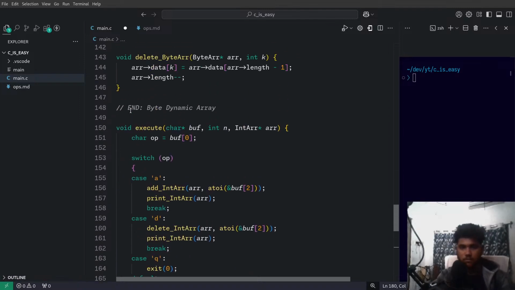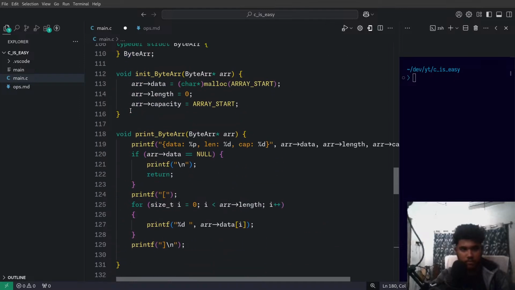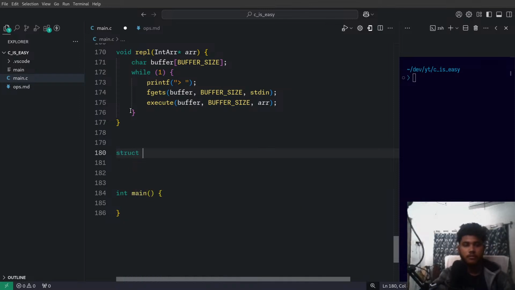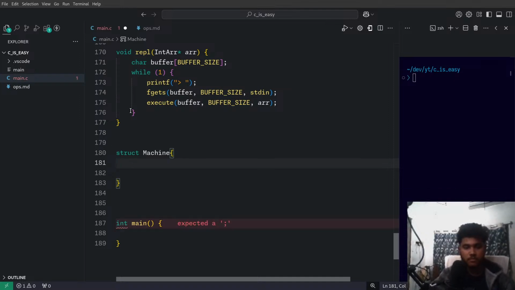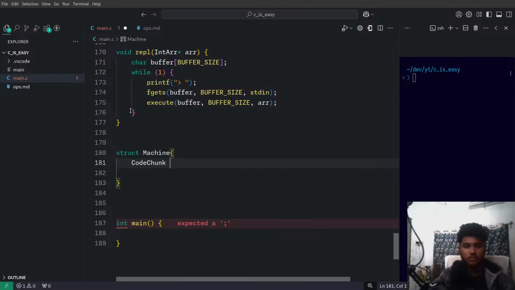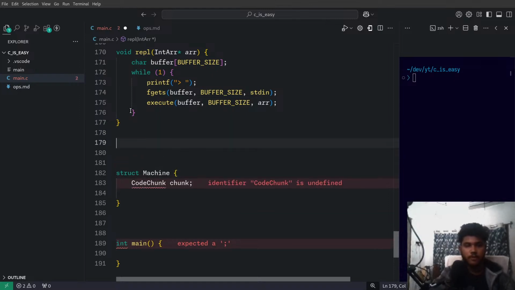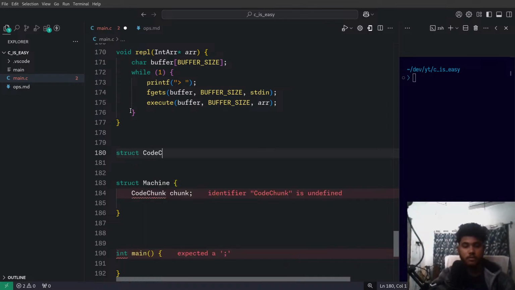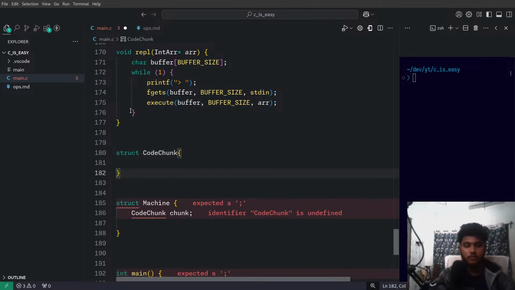Okay. It seems I have deleted the machine part. So let's just write it again. Struct machine. Inside this there will be a code chunk. So let's define what is a code chunk. Struct code chunk. Inside here it will be a code chunk.